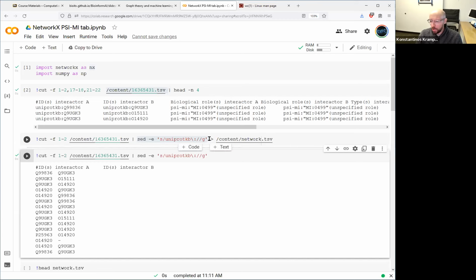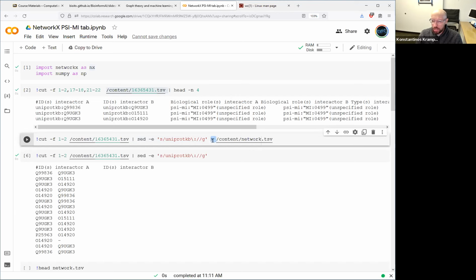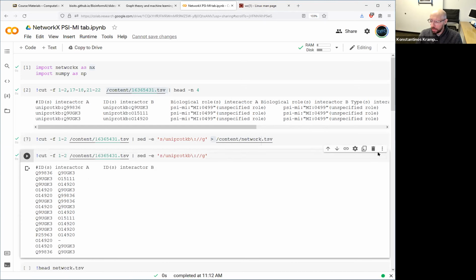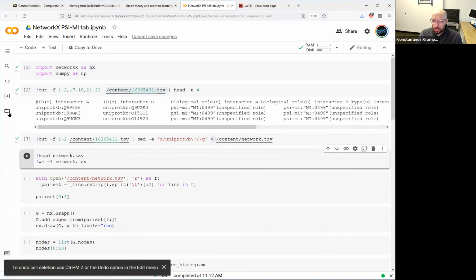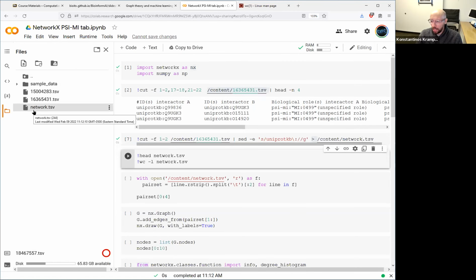So that's what we have after this command, and this one is just redirection to write to a file which is called content/network TSV, which is the file we'll be using to load with Python. So let me actually run that too. Right, this one doesn't have an output because the content is getting redirected to that file, and this one I can delete it. We don't need it. And then you'll see now, yeah, this file is written here.